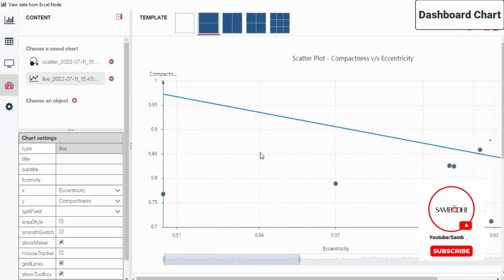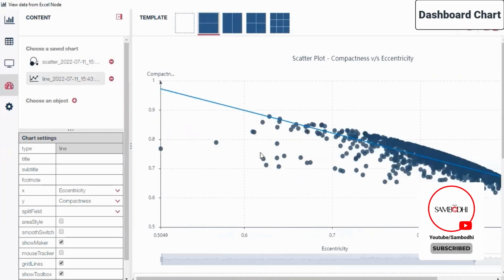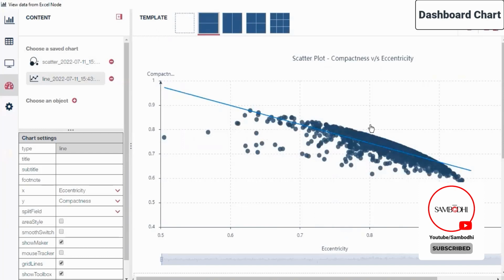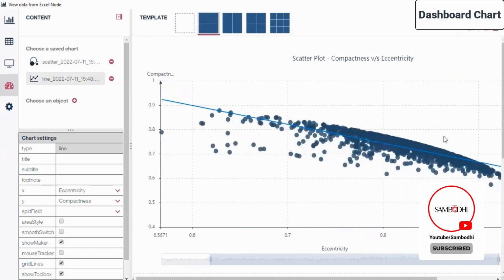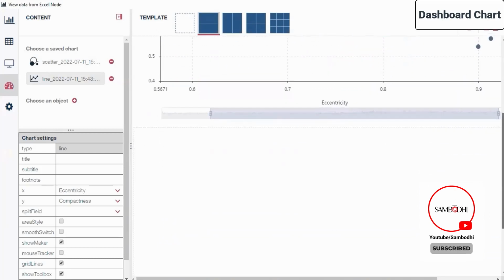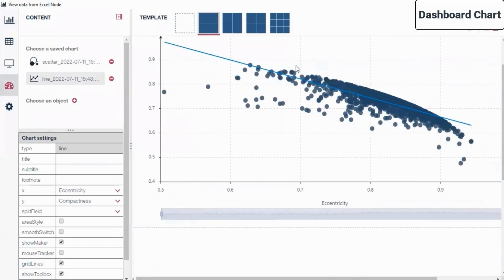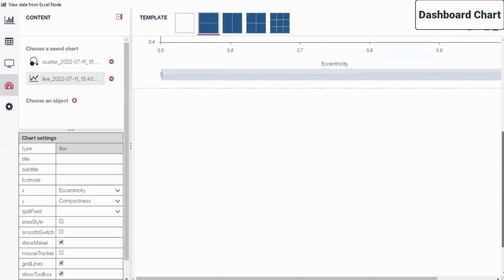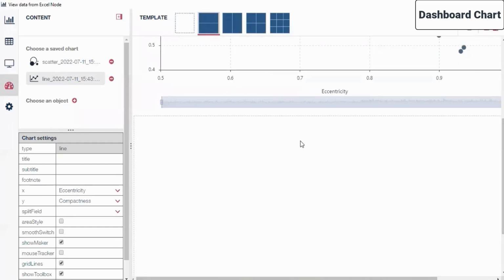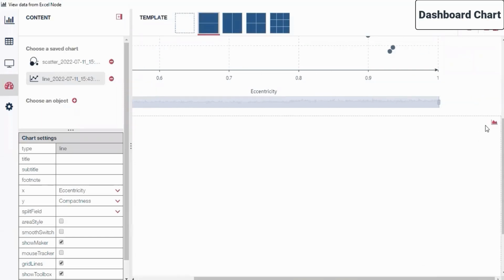So if we come back here, right now, what we've done here is we have reduced the size of this scatter plot. So again, and now out here, we need to drag this line chart and drop it over here. So we can select this.